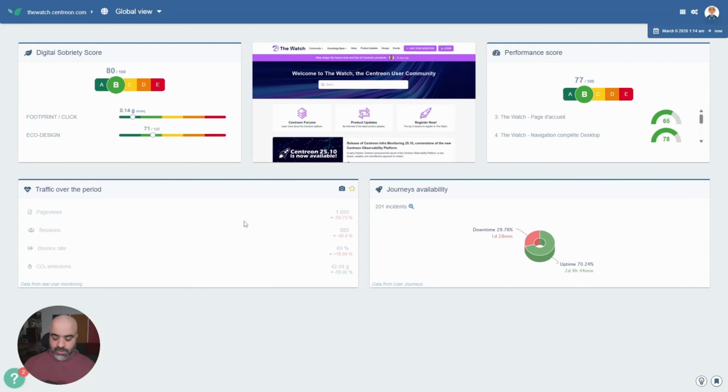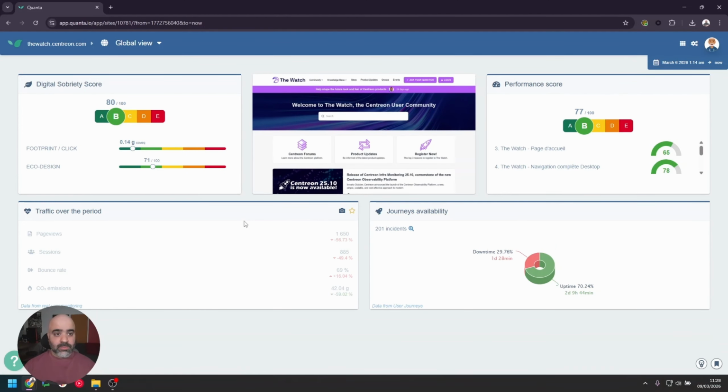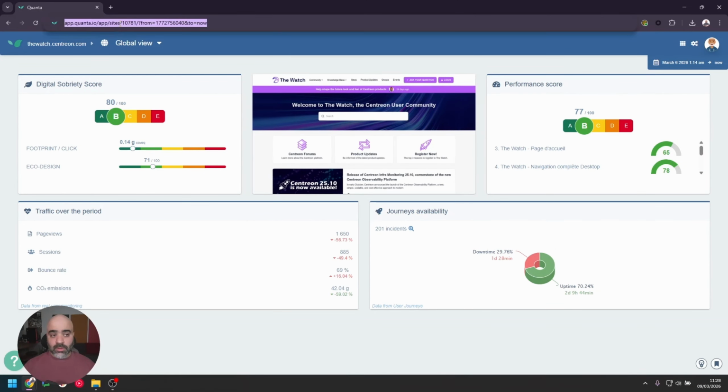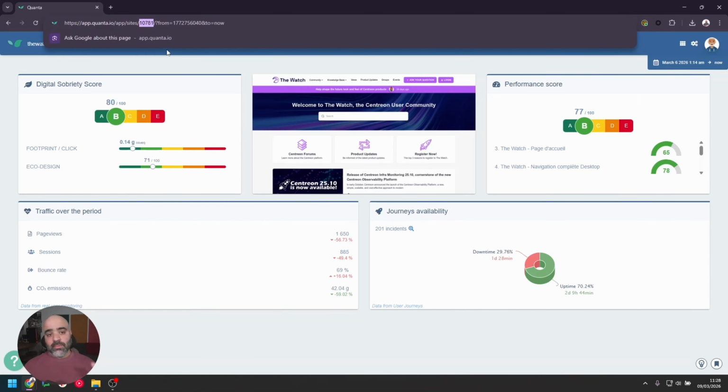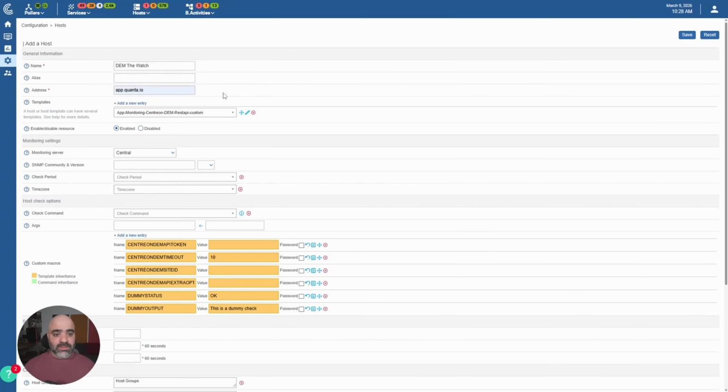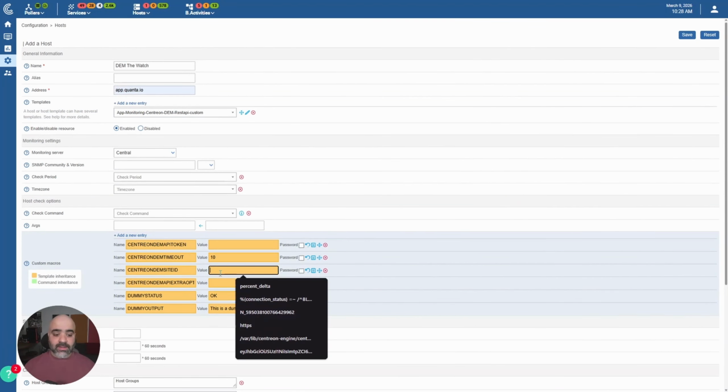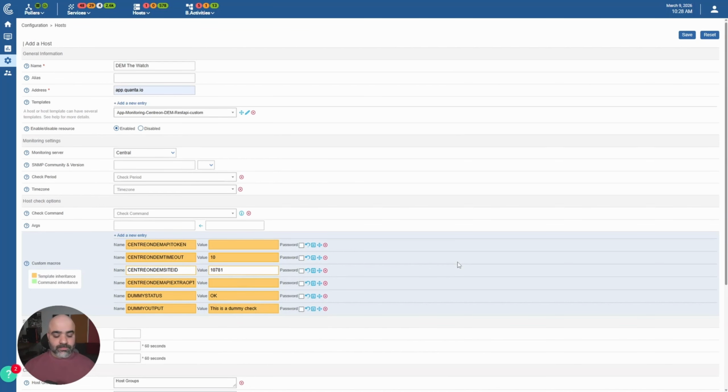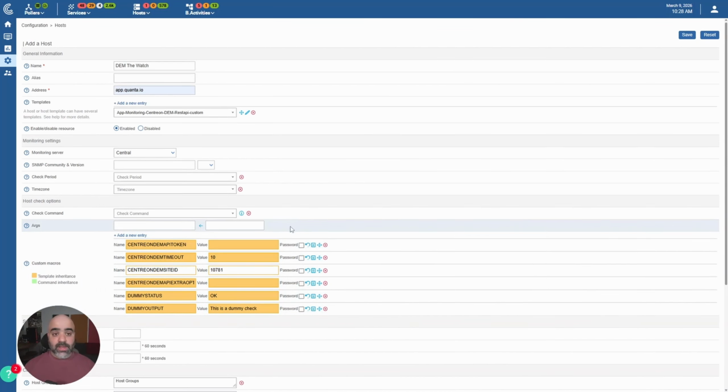The first information, the site ID, is very simple. How to retrieve it is on the URL. After the site, you will have a number, a 5-digit number. That will be your site ID. So I copy this, and I paste it in the Centreon DEM site ID field. Here I have that. The other important information that I'm going to need is the API token.